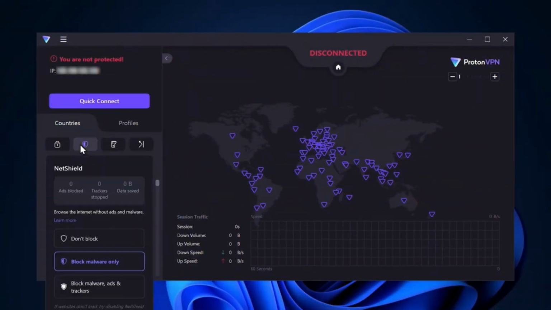Proton VPN also comes with some additional features that enhance your security and overall experience. NetShield. NetShield blocks ads, trackers, and malware. It provides extra protection by stopping online threats. However, it may not block all ads, like some YouTube ads, but it still adds value to your online experience.